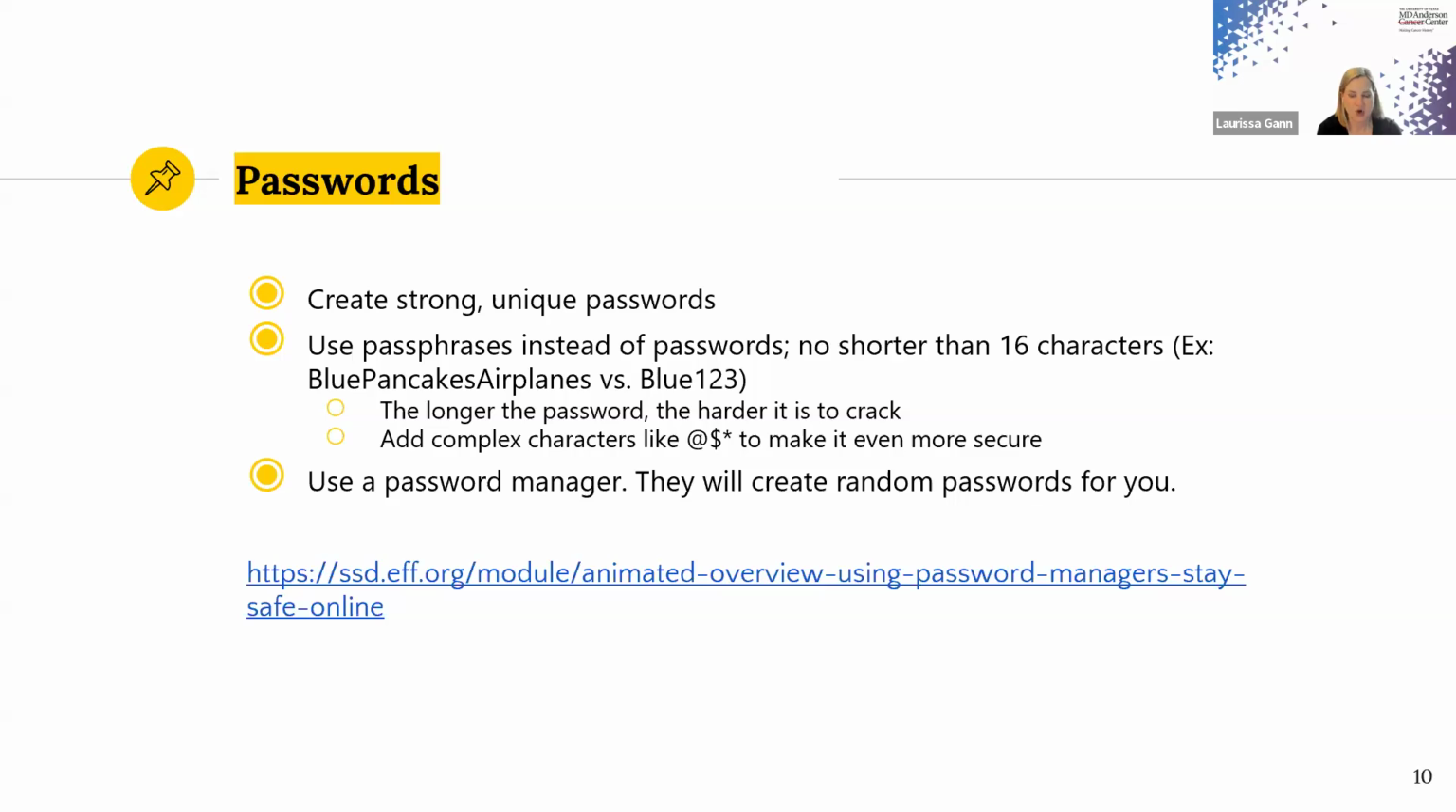So be sure to create strong, unique passwords. You can use passphrases instead of passwords. That's the recommendation. An example of that we made, this is just nonsense and it's neither one of our passwords, but you can say something like blue pancakes airplanes. It should just be a random passphrase versus a password. Make sure it's no shorter than 16 characters.